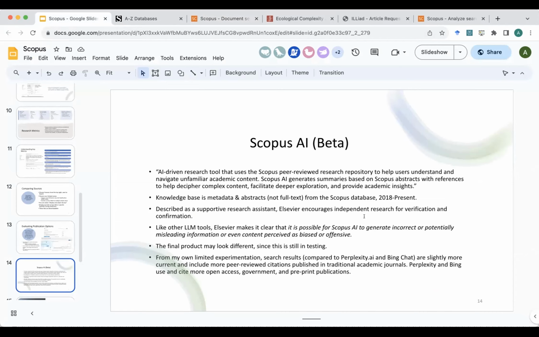It's Scopus's peer-reviewed research repository. It's using that to help users understand and navigate unfamiliar academic content. So it generates summaries based on Scopus abstracts with references to help decipher complex content. So the knowledge base is metadata and abstracts. It is not full text, and it's only from the Scopus database from 2018 to the present.